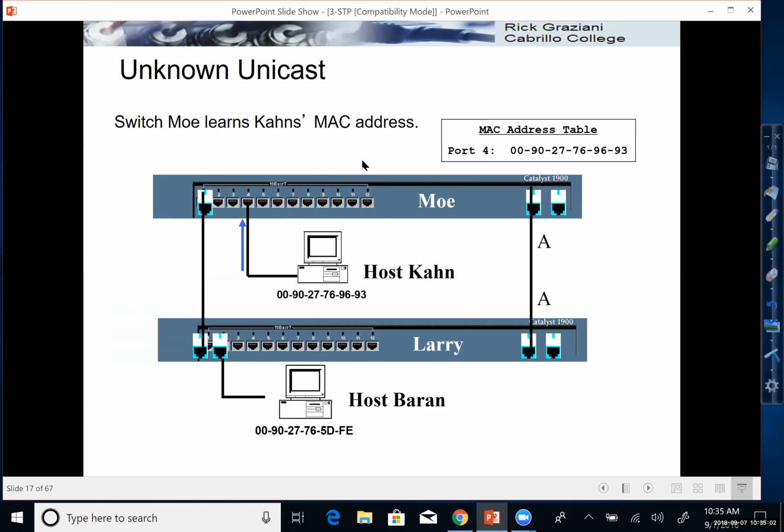So we've disabled spanning tree on both switches Mo and Larry. And we have host Con and host Baron. Hope I'm saying that right. These are actually 2 of the people that were the inventors of both TCP and packet switching. Okay, so in this example here, we have 2 connections between switches Mo and Larry. Oh, these are old 1900 switches, but it works the same.